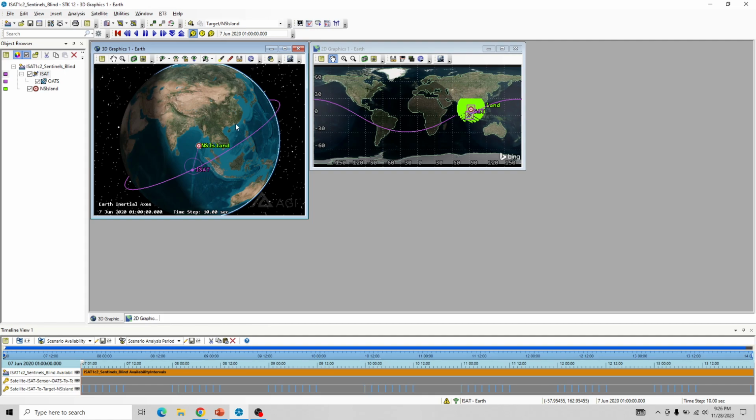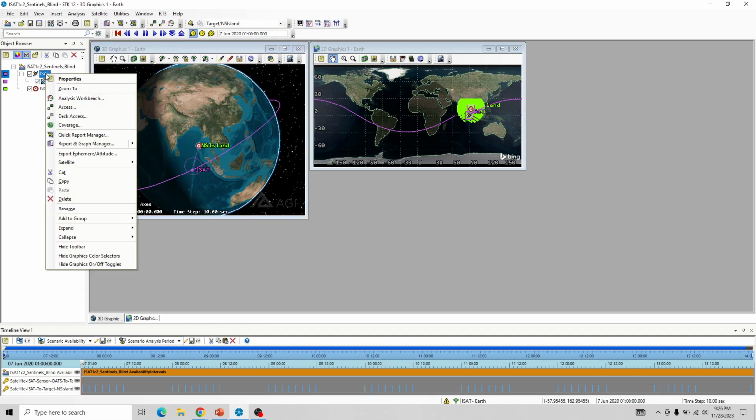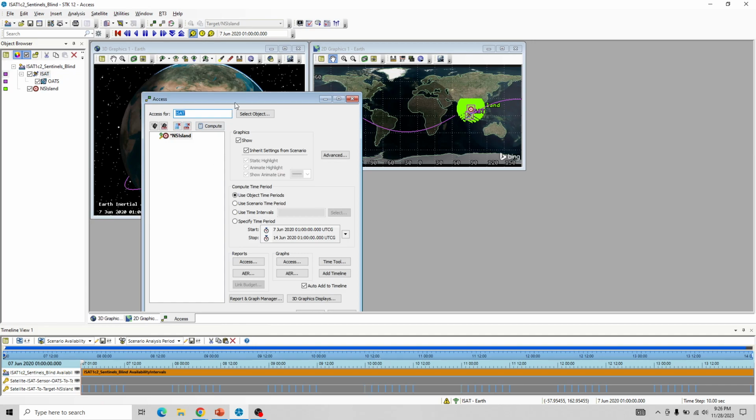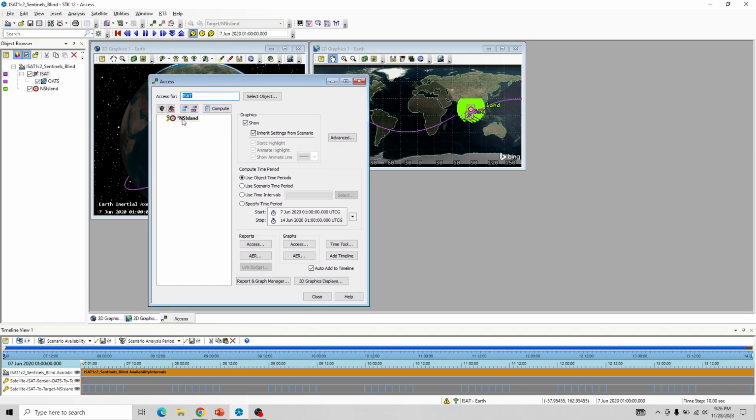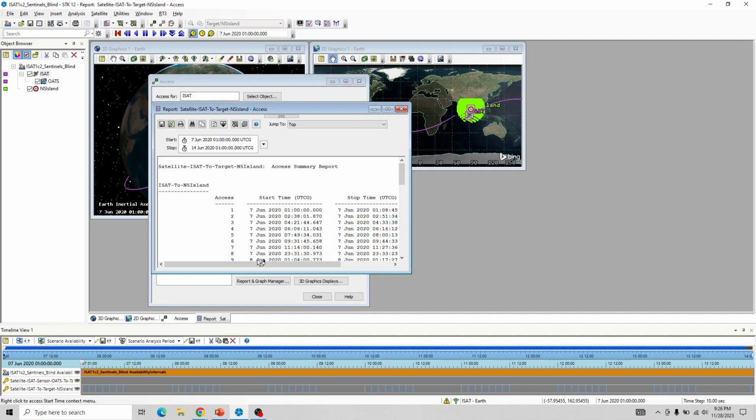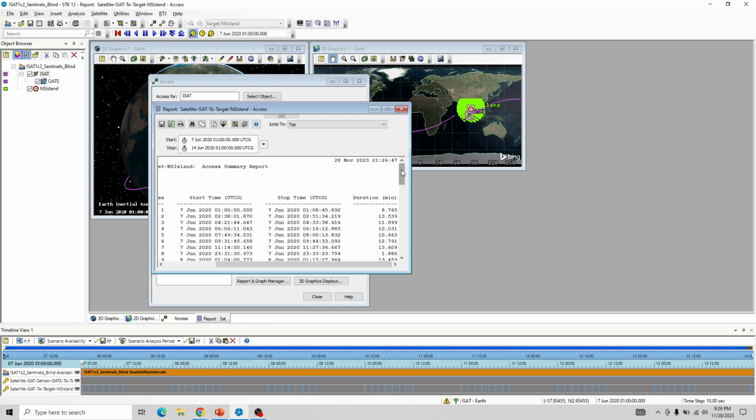The biggest thing that I wanted to do is I wanted to show you bringing up the access times. I'm going to go to my satellite, and I'm going to right-click on it and go to the access times, like usual. Hopefully you're very familiar with this. And we're going to get the access times between it and our target at North Sentinel Island. I can click Compute, and I can click Access Report. Right here, we have the often used access report where it shows the timestamp of every time my satellite has contact with North Sentinel Island, in other words, that it can see it line of sight, and the duration.